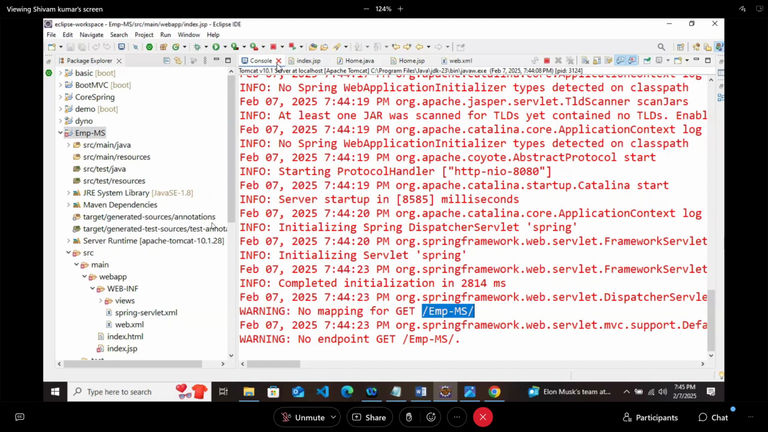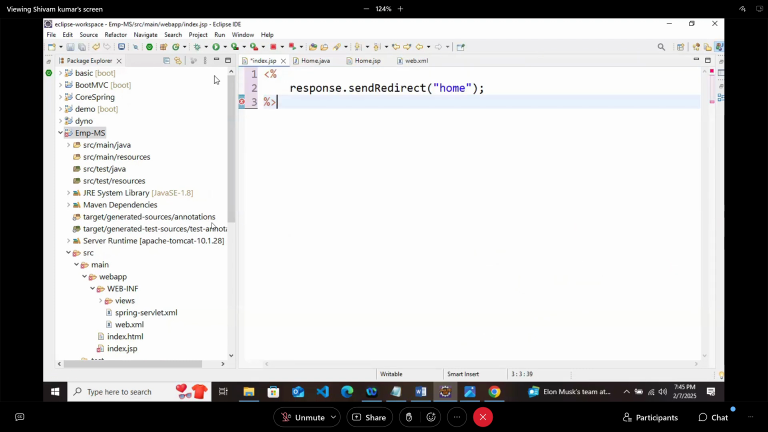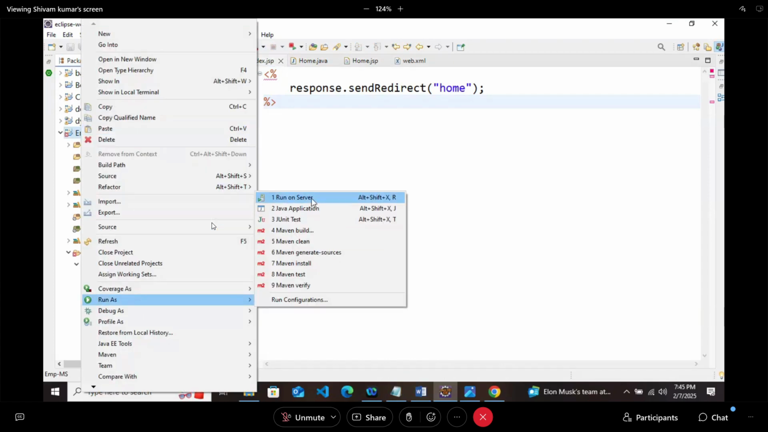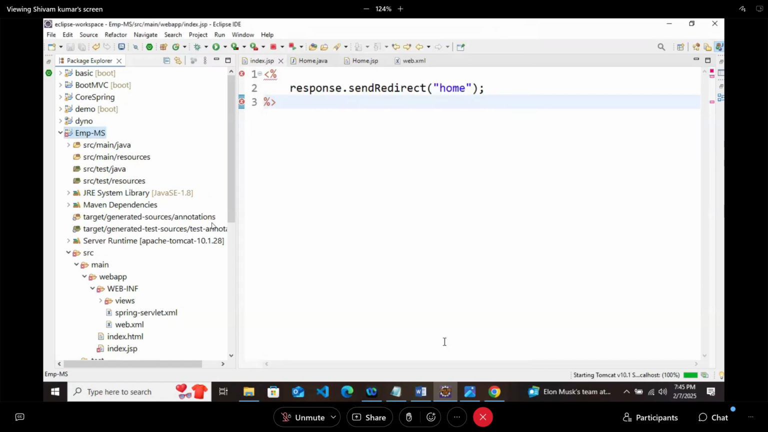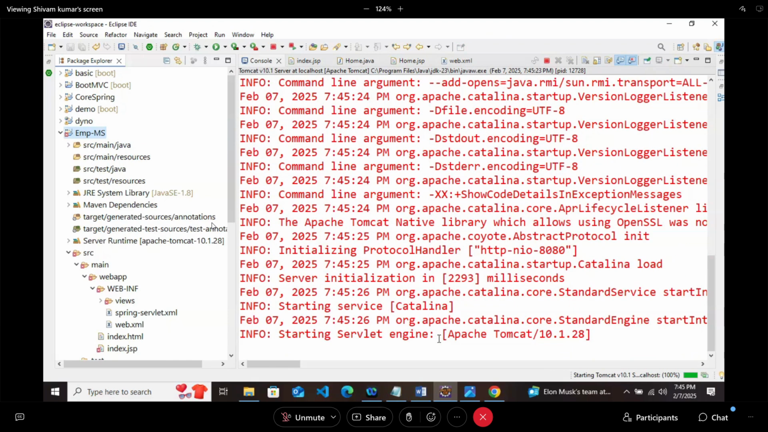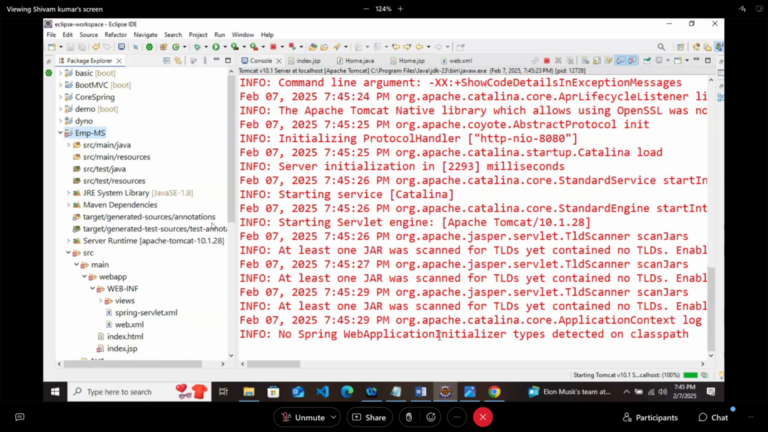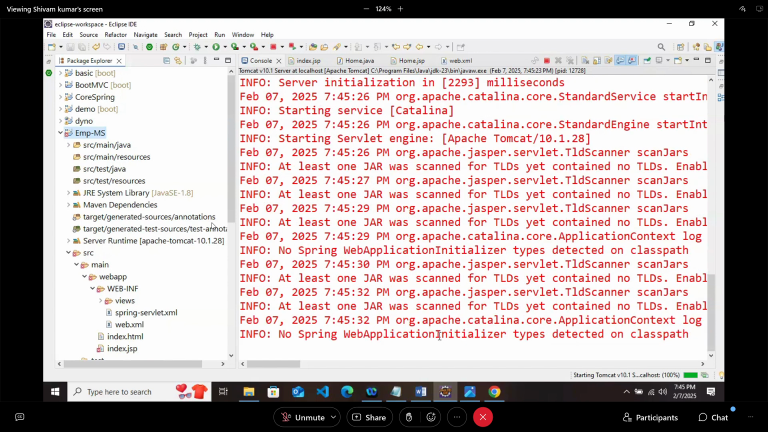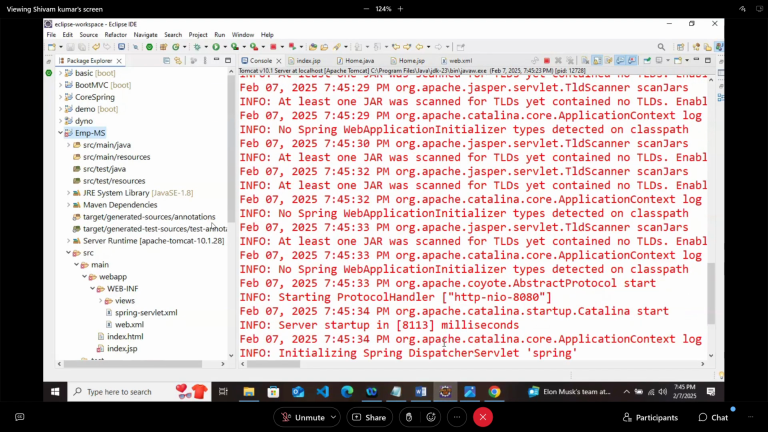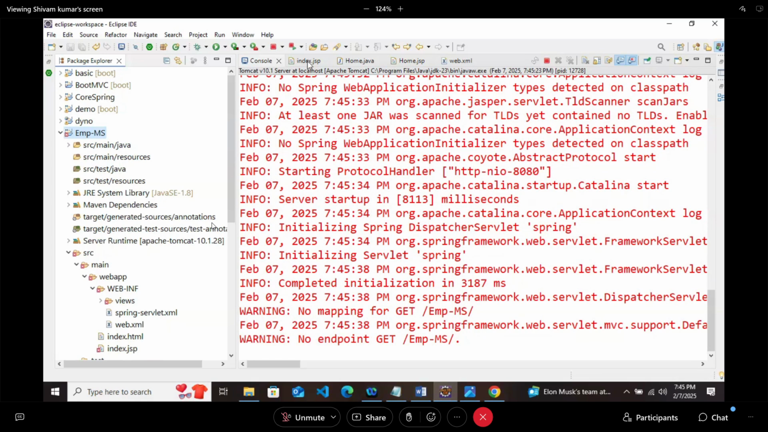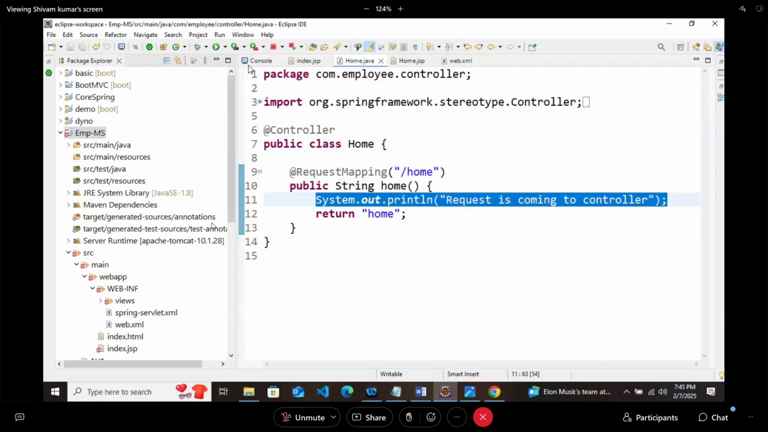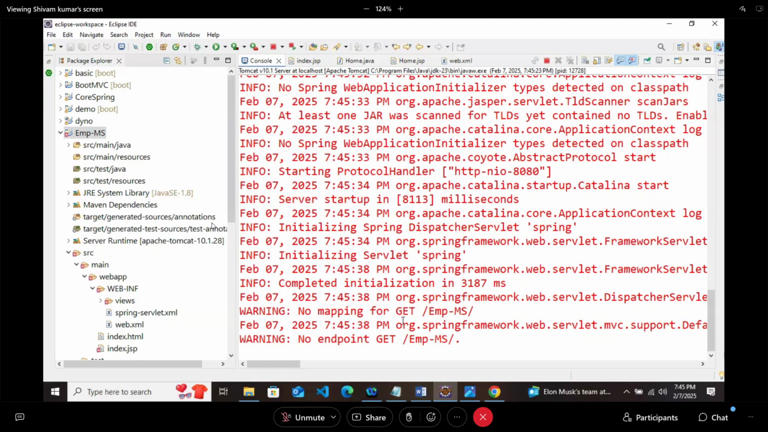Okay, in index.jsp, do one thing. I'll write the redirection to home. Now run the application. The index.jsp file does not have anything else, so it will render to home. It will not work, but what we need to check is whether the console has that message or not. The console is not having that message. Which message? This one, that the request is coming to the controller. It means the request went somewhere else.